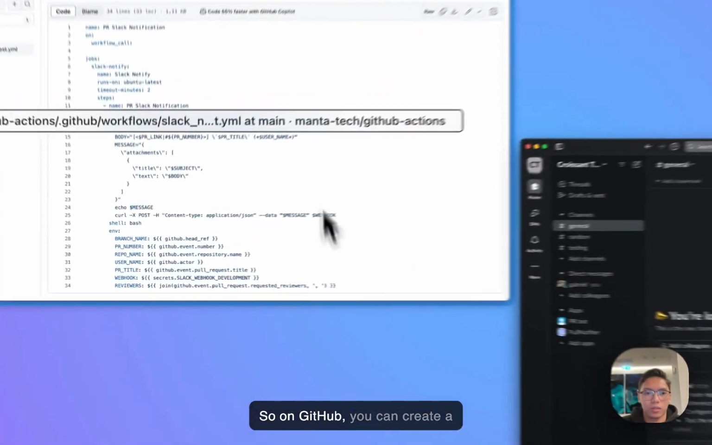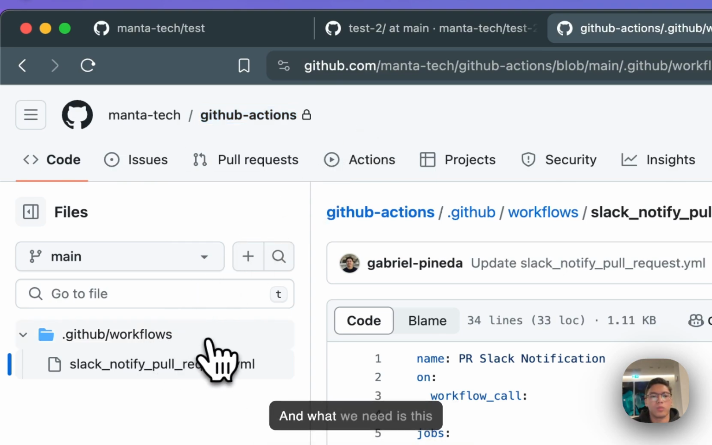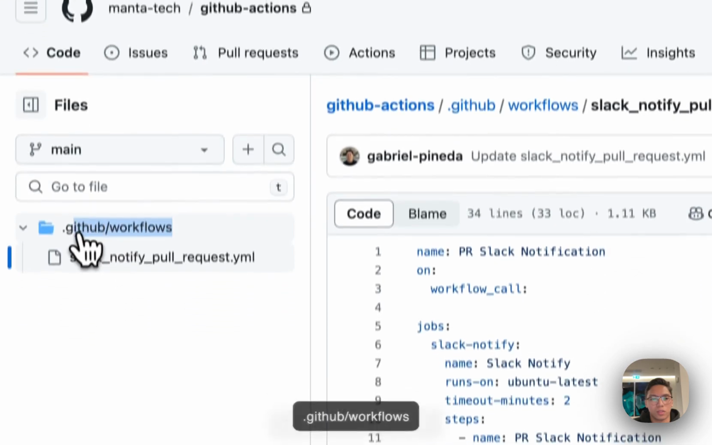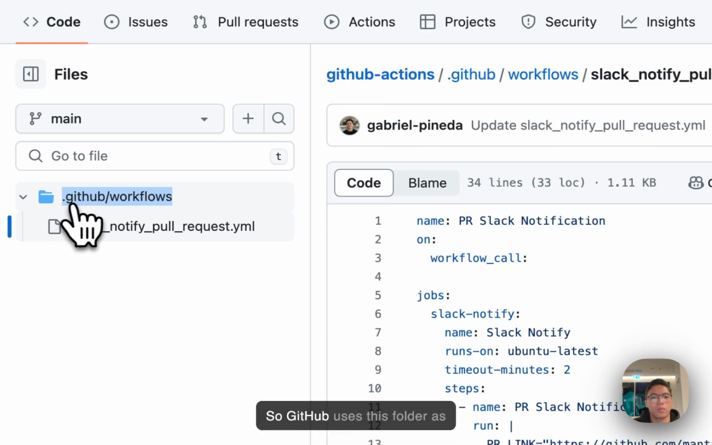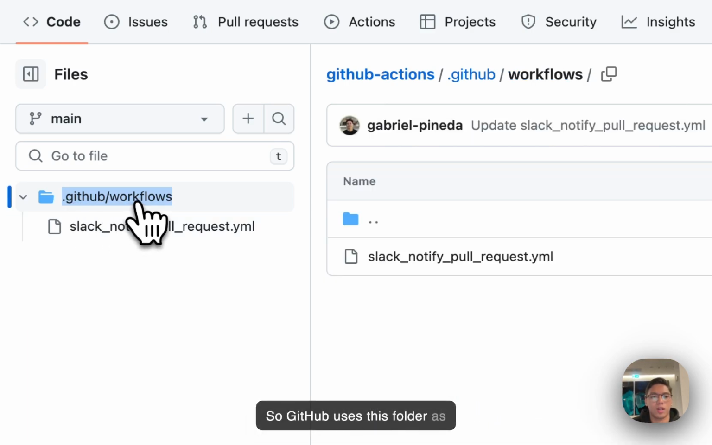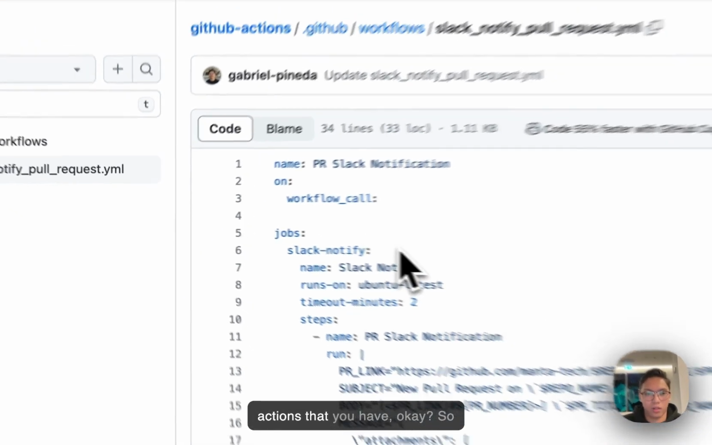So on GitHub, you can create a similar repo. So I've already made this GitHub-actions repo, and what we need is this .github/workflows folder. So GitHub uses this folder as reference to see all the GitHub actions that you have.